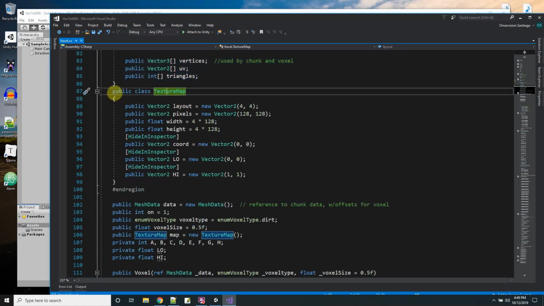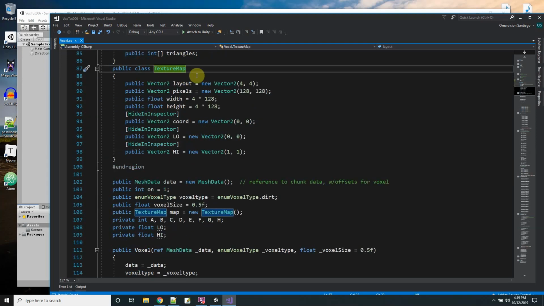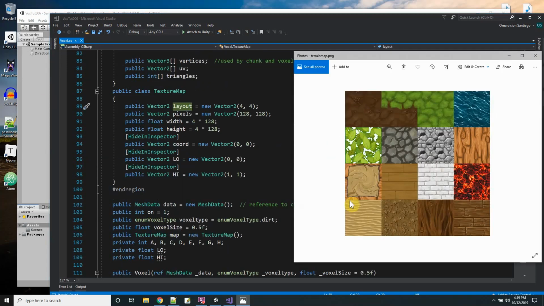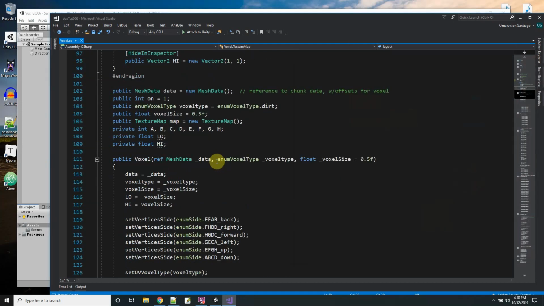To figure out texturing, I have a little subclass in my helpers where the layout of the texture we're using is a 4x4. As you can see here, it's 4x4. The pixel size of each tile in the texture is 128 by 128 pixels, which means the width of the entire material texture is 4 times 128, or 512, for both width and height. And the coordinate low and high are used in some calculations for the texture map.